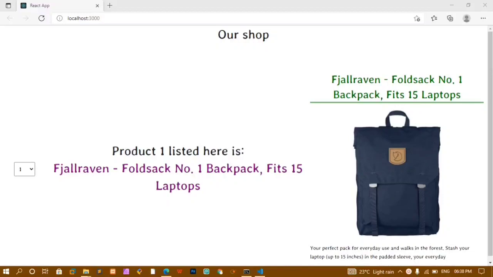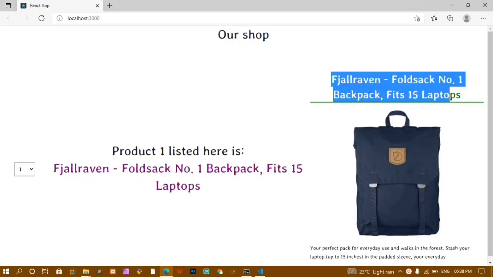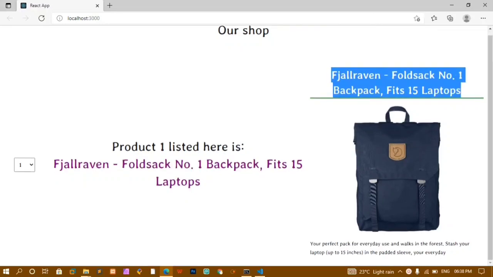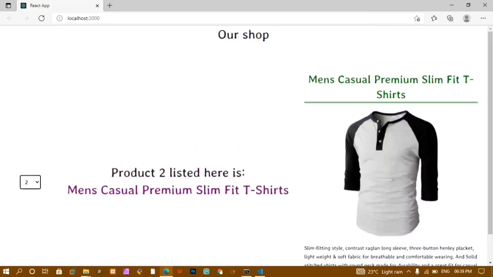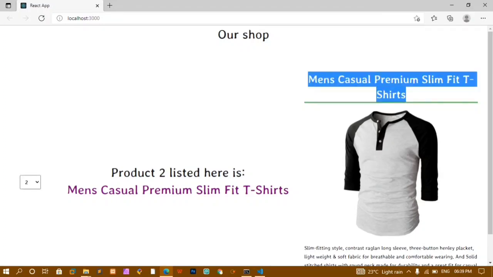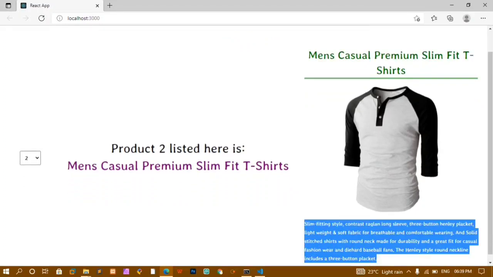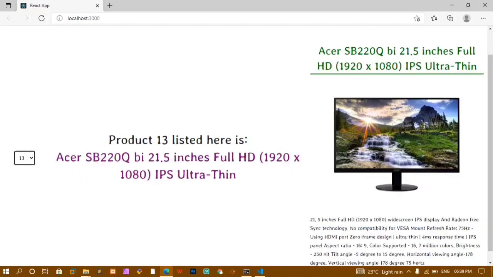Now in this tutorial we are going to make this simple project. This is also done using async and await, and this entire data we are going to fetch using an API. You can see here I have one heading, and here I have this select, with product one listed, and the name of the product is listed here. Here I also have the image, and here I have the description. Now if I change this to 2, you can see the entire thing changes: the title, the image, and also the description. If I change it to 13, it is going to fetch the data from the API and display it here.